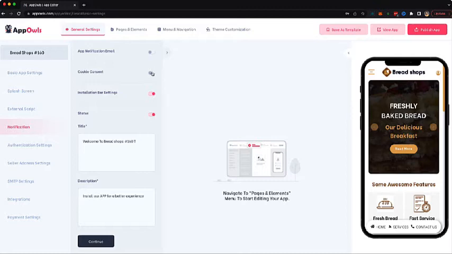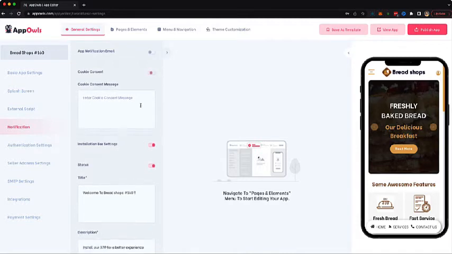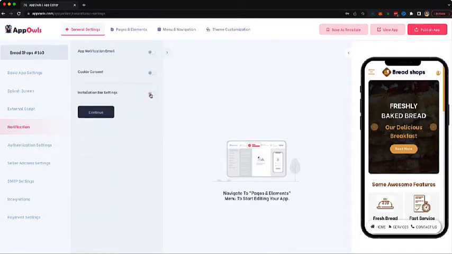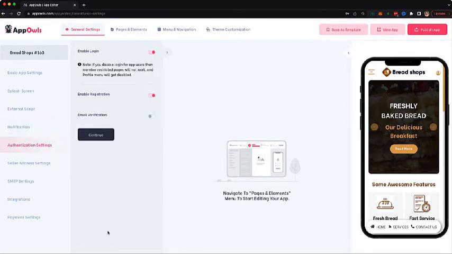If somebody subscribes using their email, you will get a notification, a cookie consent notification. You can just turn it on, add your message. You can have an installation bar, you can turn it on and turn it off. You can add statuses, a description. In the authentication settings, you can enable registration and email verification. So in case you are creating membership inside your mobile app, you can enable user registration.